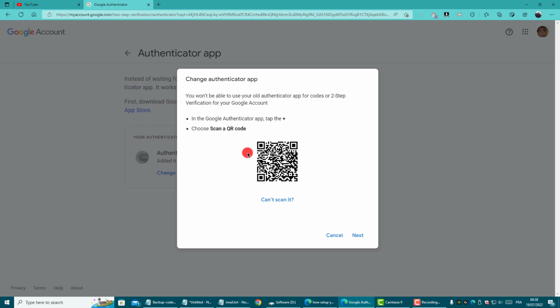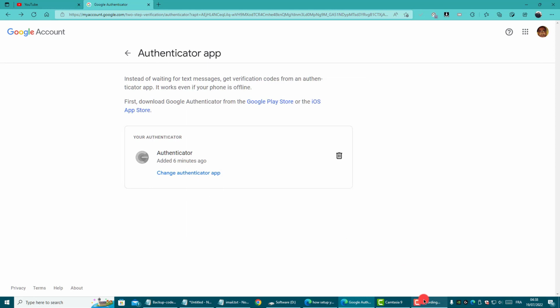It's easy. Now I can open my mobile and change the password and all the things. It's easy.